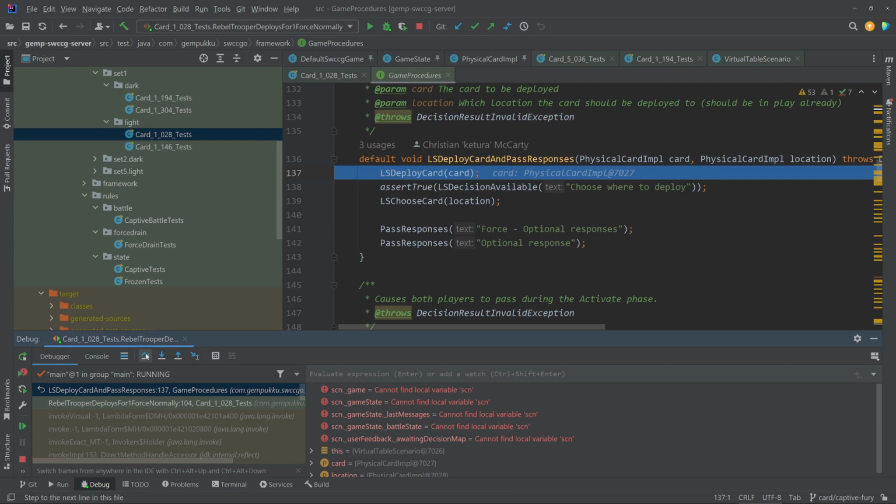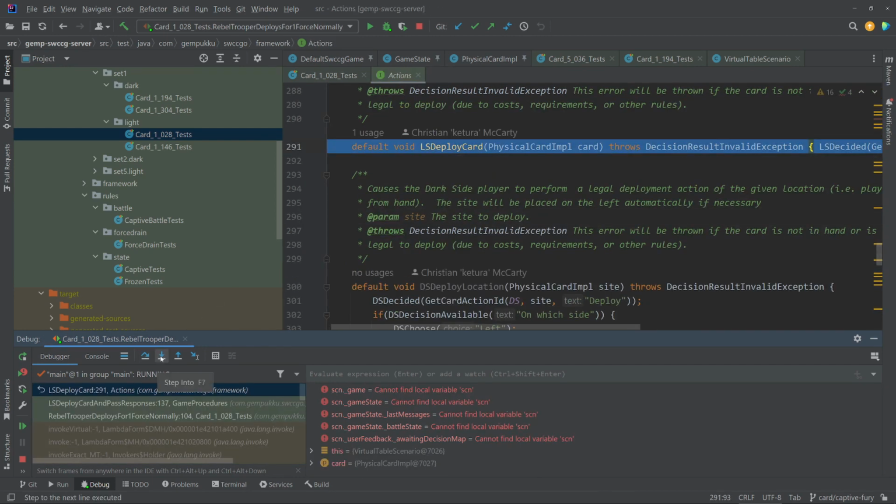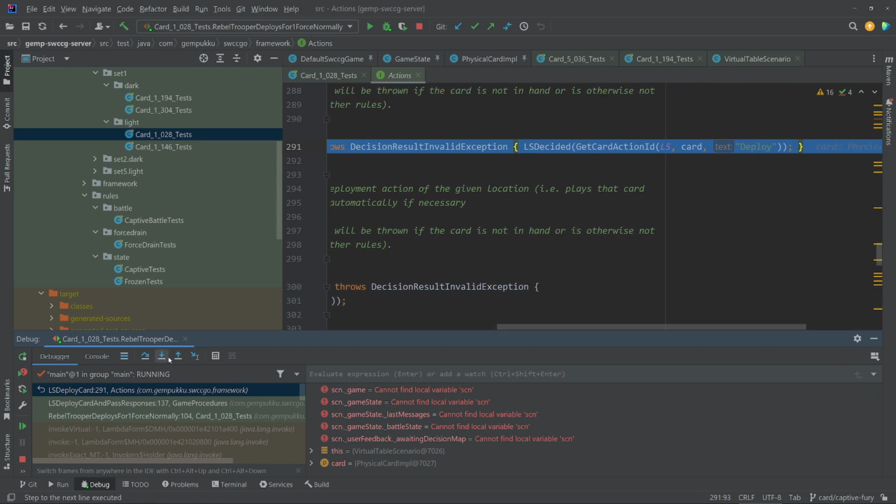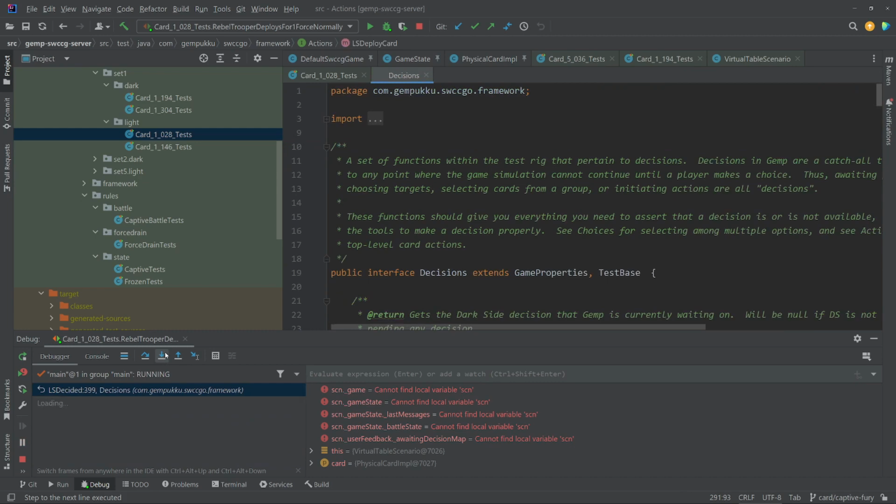Now we're going to use this step into button, where it will look at that particular function call, go to that function, and continue stepping through. So we're going to do the ls decided.